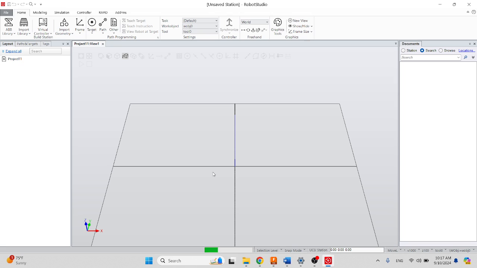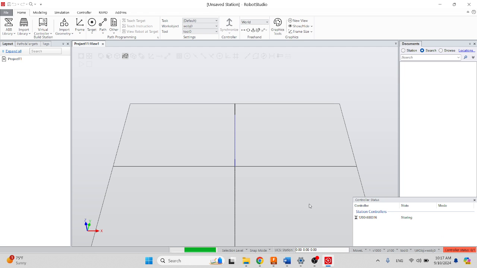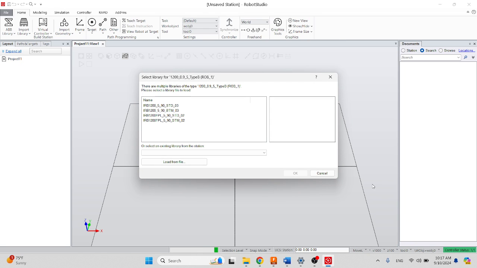All right. Now this might take a little bit of time. There might be some questions about whether or not it was created in a previous version. I don't think you should have that error in your current station, but let's just give it a minute to load. All right, so you'll see that the virtual controller is connecting.